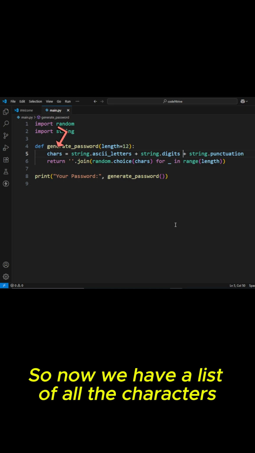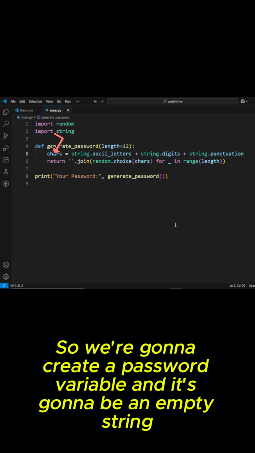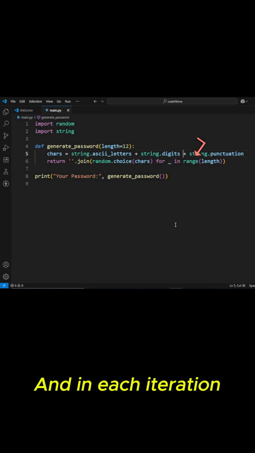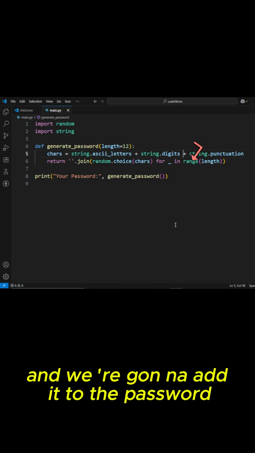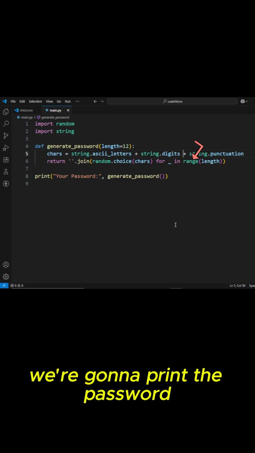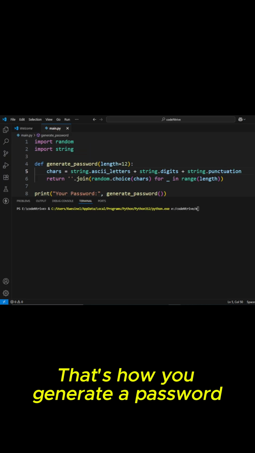So now we have a list of all the characters. Now we just need to pick one character from this list for each position in the password. So we're going to create a password variable, and it's going to be an empty string. Then we're going to loop from 0 to the length of the password. And in each iteration, we're going to pick a random character from the pool, and we're going to add it to the password. Finally, after the loop finishes, we're going to print the password. And that's it. That's how you generate a password.